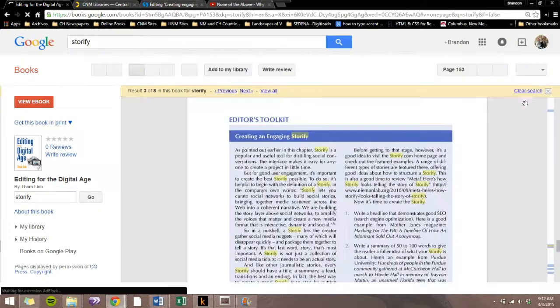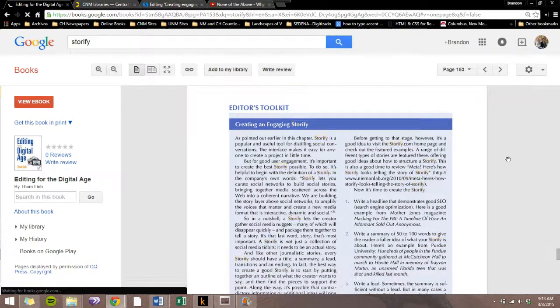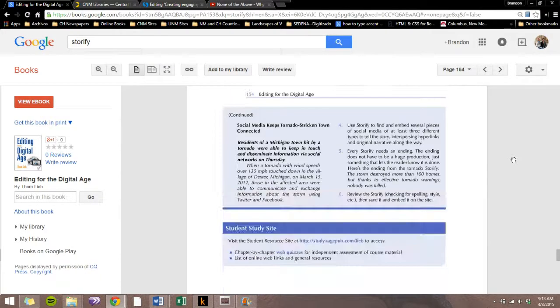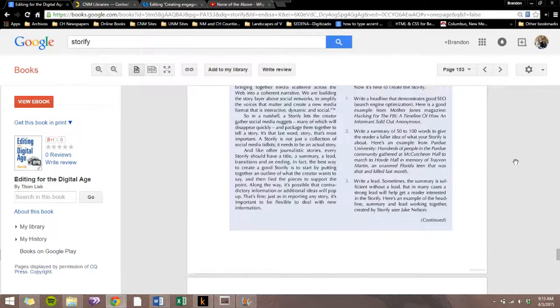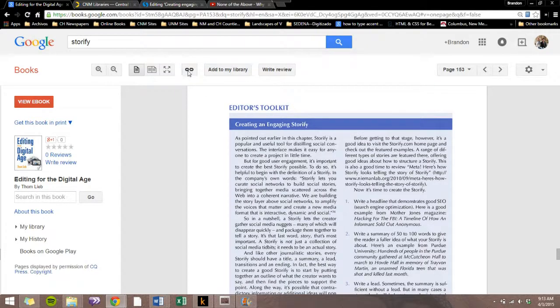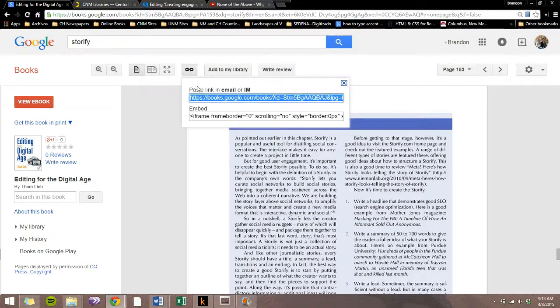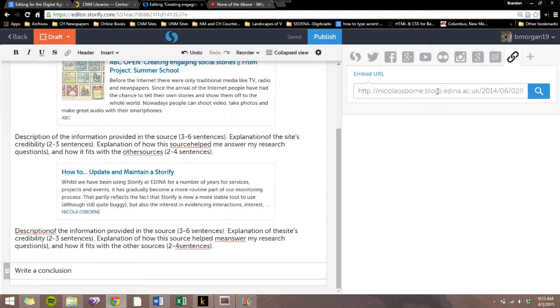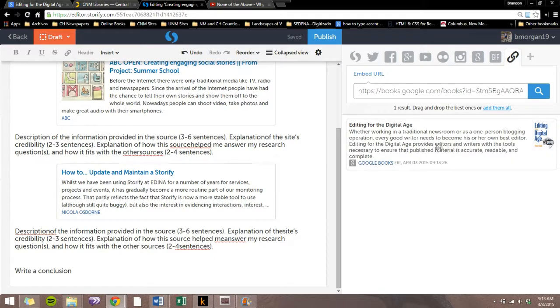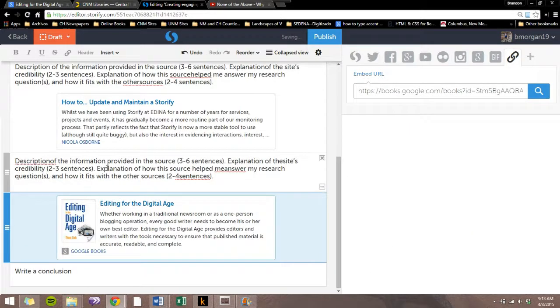So this gives me a preview. I'm going to clear the search just so that it doesn't have all the Storifys highlighted. But this gives me a little description, or it shows me the pages, I should say, in this book of where Storify is discussed. If I want to bring this into my project, I can click on this link thing here, or I can go up here to the search bar and find the URL. I'm going to get it from the link, Control-C, go back over to my Storify. I'm still using this URL embedder because I grabbed the URL on my own, hit enter, and there's the book. So you can just drag it in the same way. I put it between my last annotation and my conclusion.